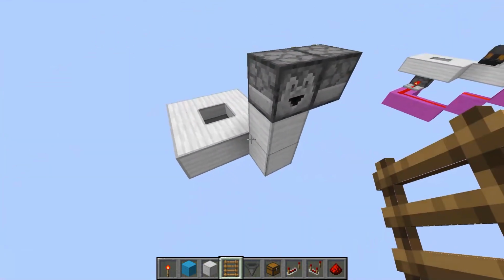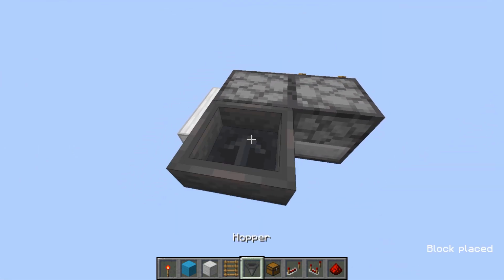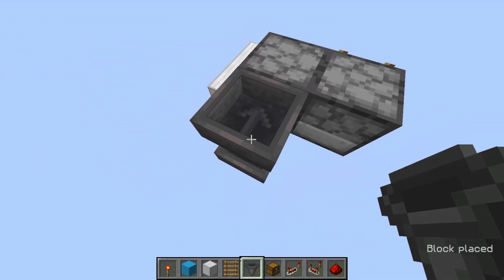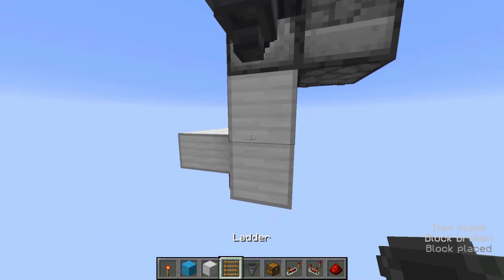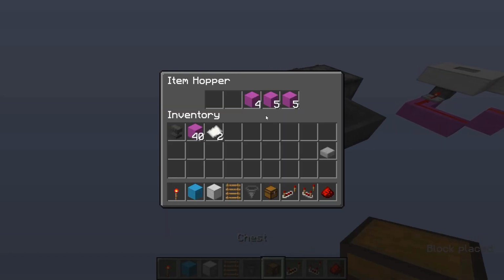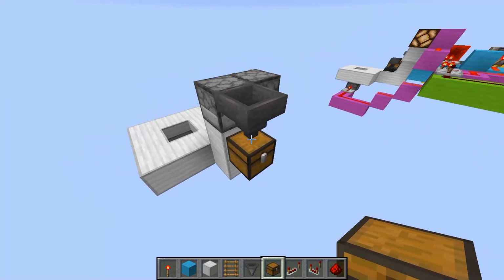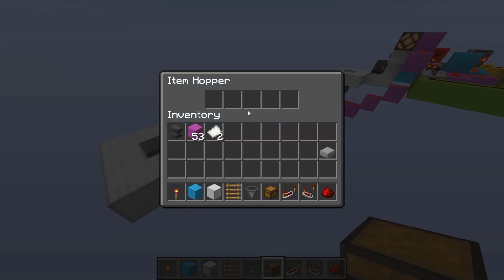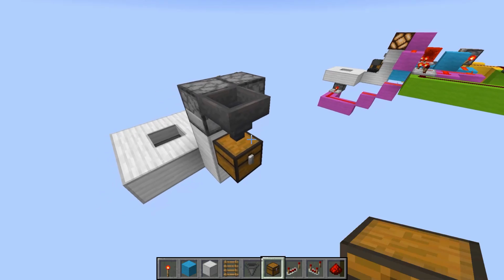Now once that's done, you want to go ahead and get a hopper, put it facing downwards into a chest. And now that hopper, whenever it is powered, will keep the items in here, and this will basically be your item filter system.